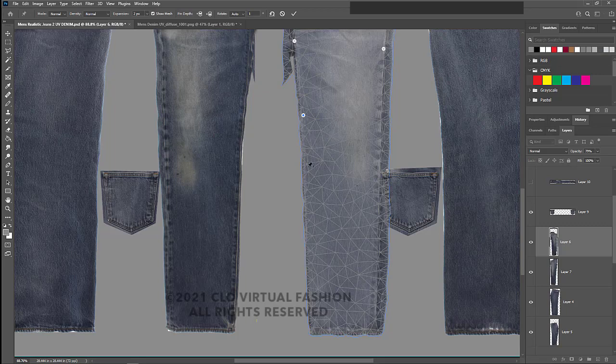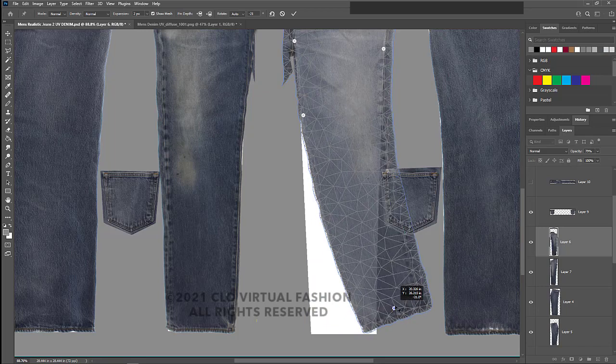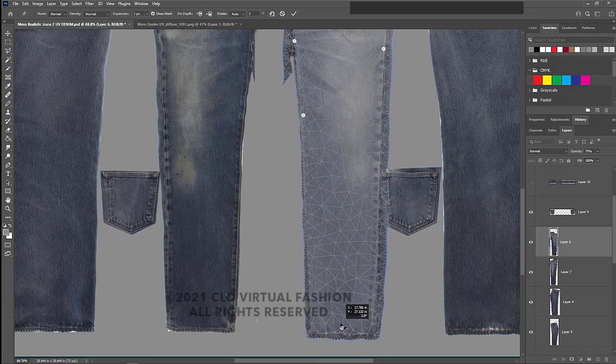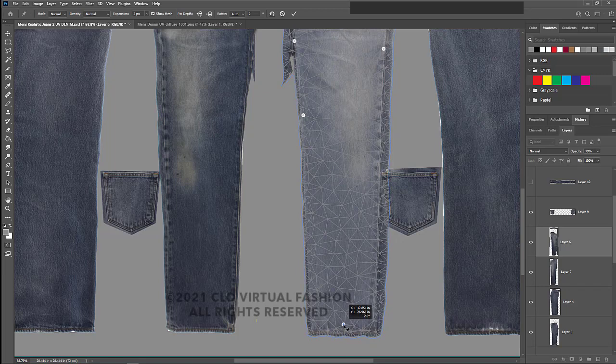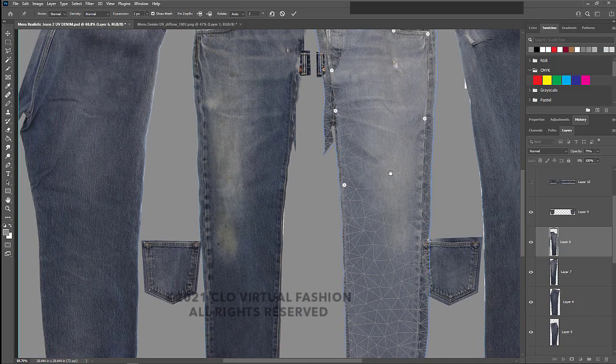You can get very minute changes, or you can also get very large changes and scalings so that you can make sure that your pattern pieces are covered by the texture. That is the main thing that you're trying to do here, is to have your pattern pieces be covered by the denim textures here in Photoshop.